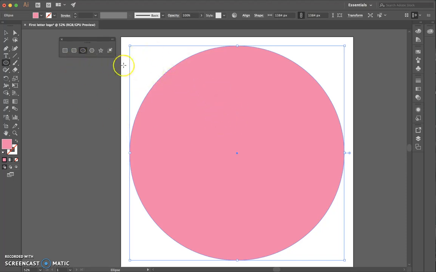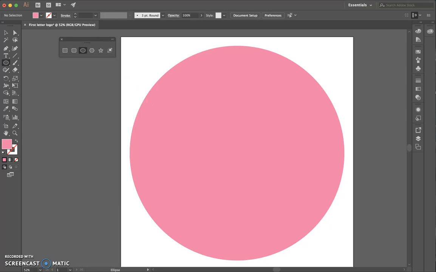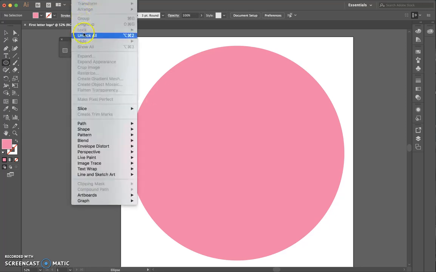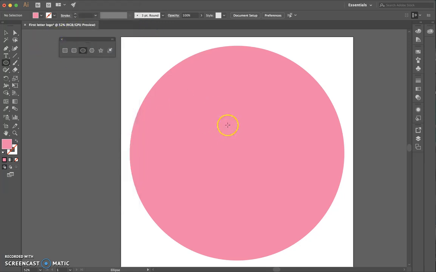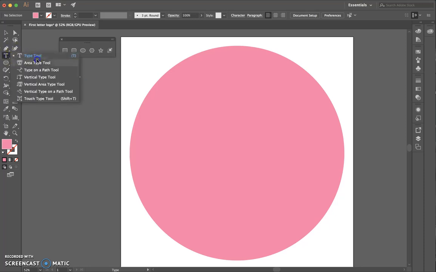Now we're going to lock that shape. Okay, so let's Command number 2 to lock it. Command number 2, or it's also under Object Lock, and it'll be Lock Selection, is what it'll say right here. So that's locked and we don't accidentally click on it. Hit T for your type tool. Make sure you got the regular type tool. And please be pausing me through this because I talk so fast.